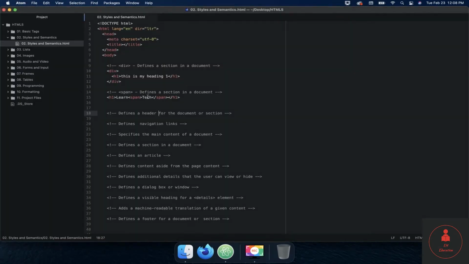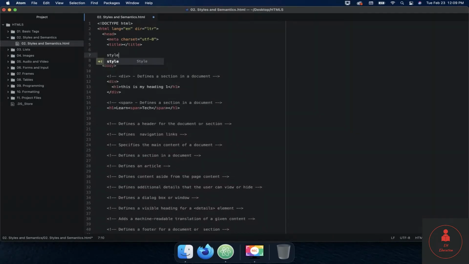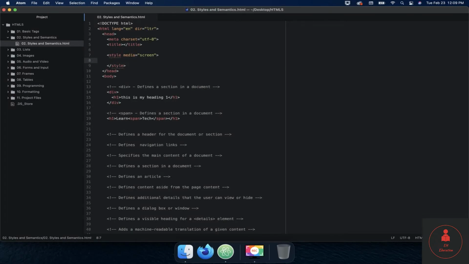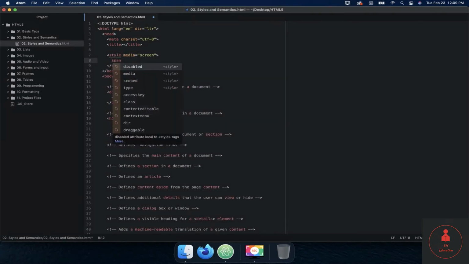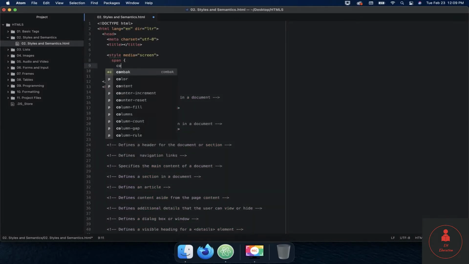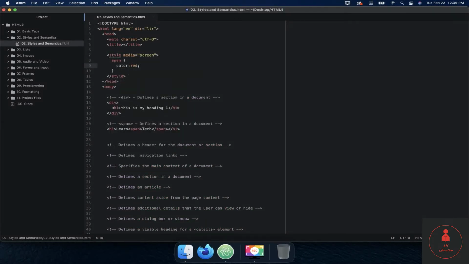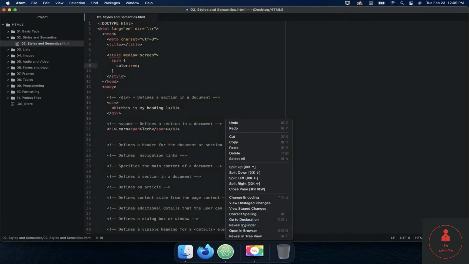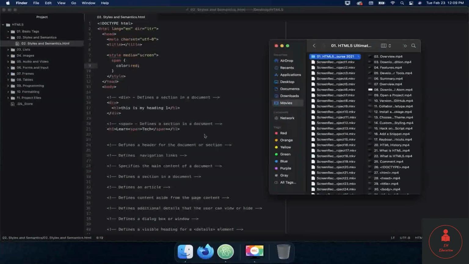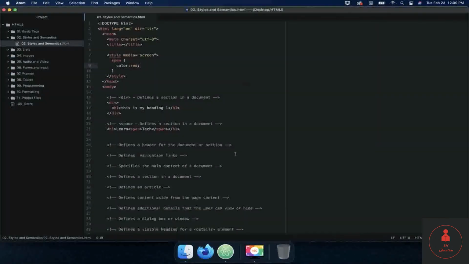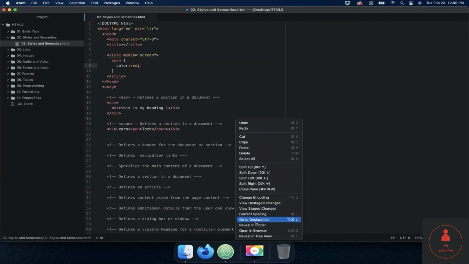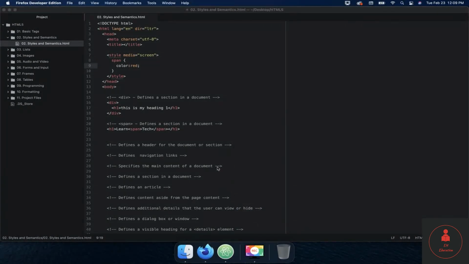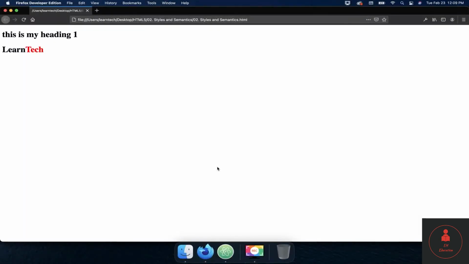But if we utilize the style tag, which we talked about earlier, and I just do style, okay, and we do span, and I do color red, okay, and then I right click and open in the browser, not Reveal in Finder, sorry about that. We're going to right click and open in the browser, okay. Now I'm able to separate the span tag from the H1 tag.